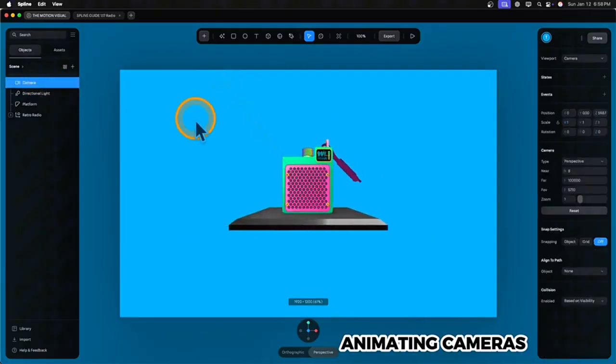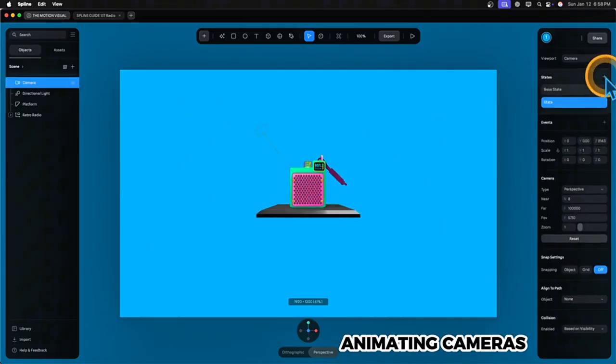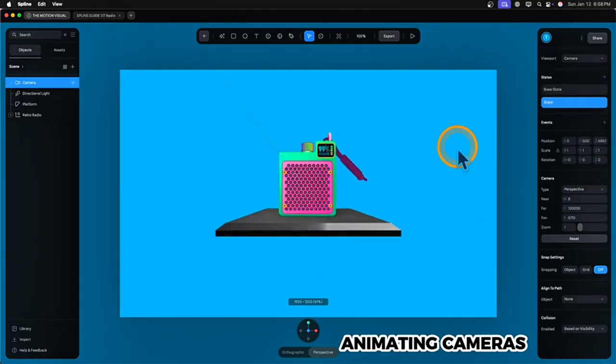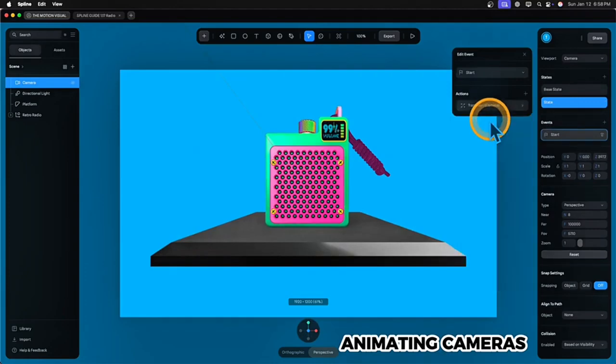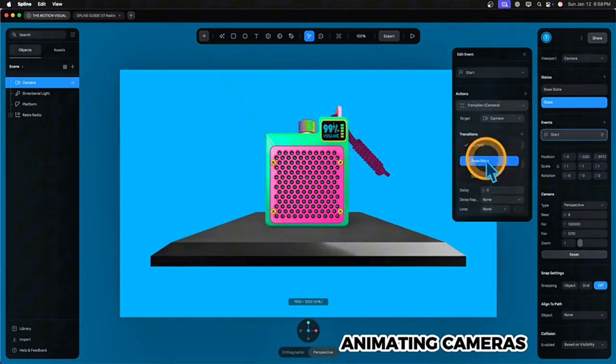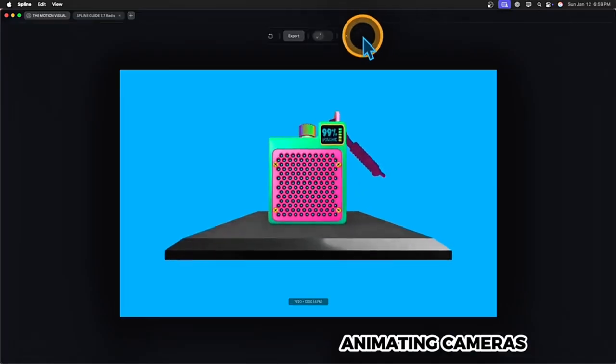Now click the plus sign next to state in the right menu to add a new state to the camera. Select state under base state and zoom into the radio, or whatever subject is in the scene that you're using. Now click the plus sign next to the word event to add a new event. Select transition, change the word current to base state, and change the seconds to 5. And now hit play. Your camera is now animated to move towards your subject.